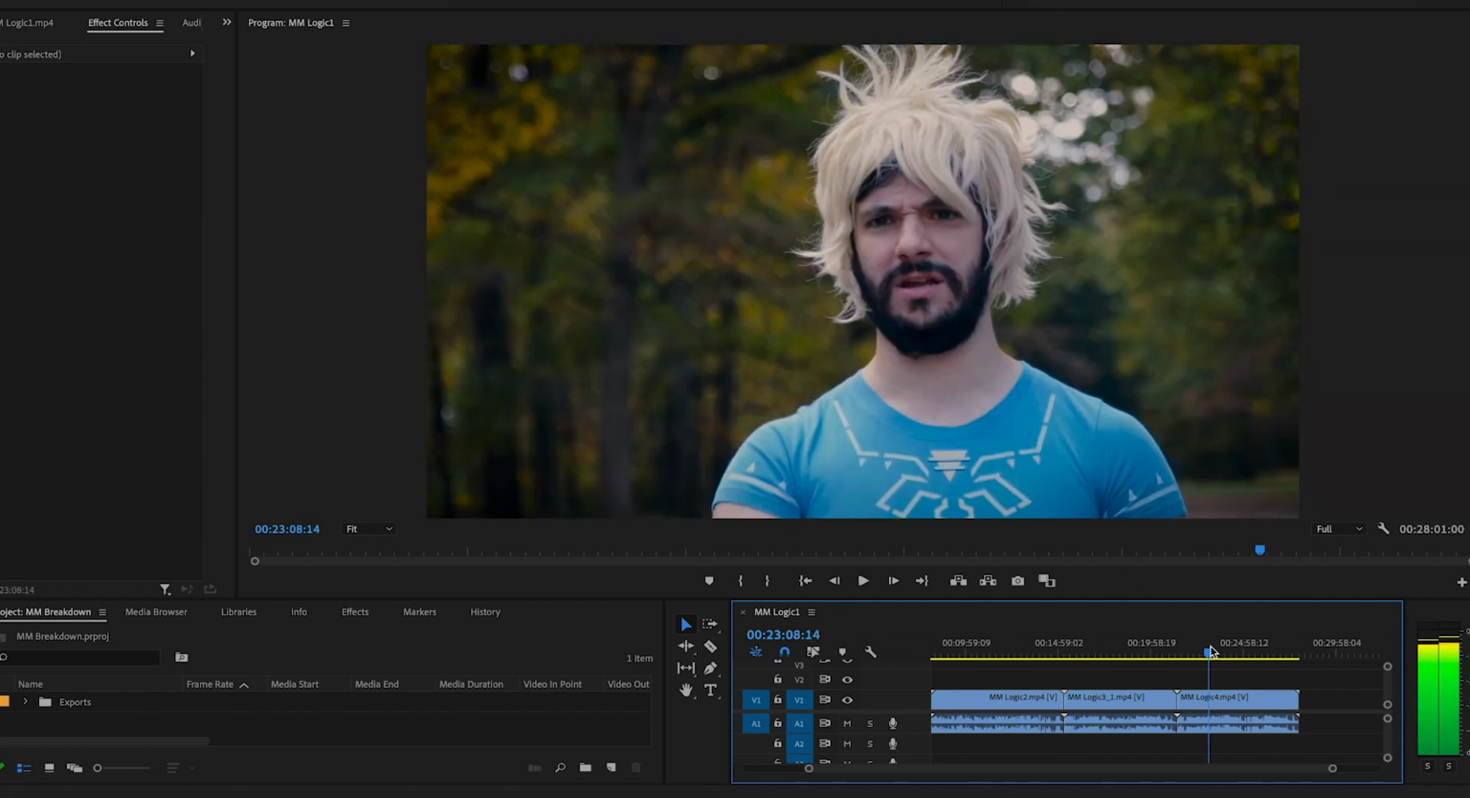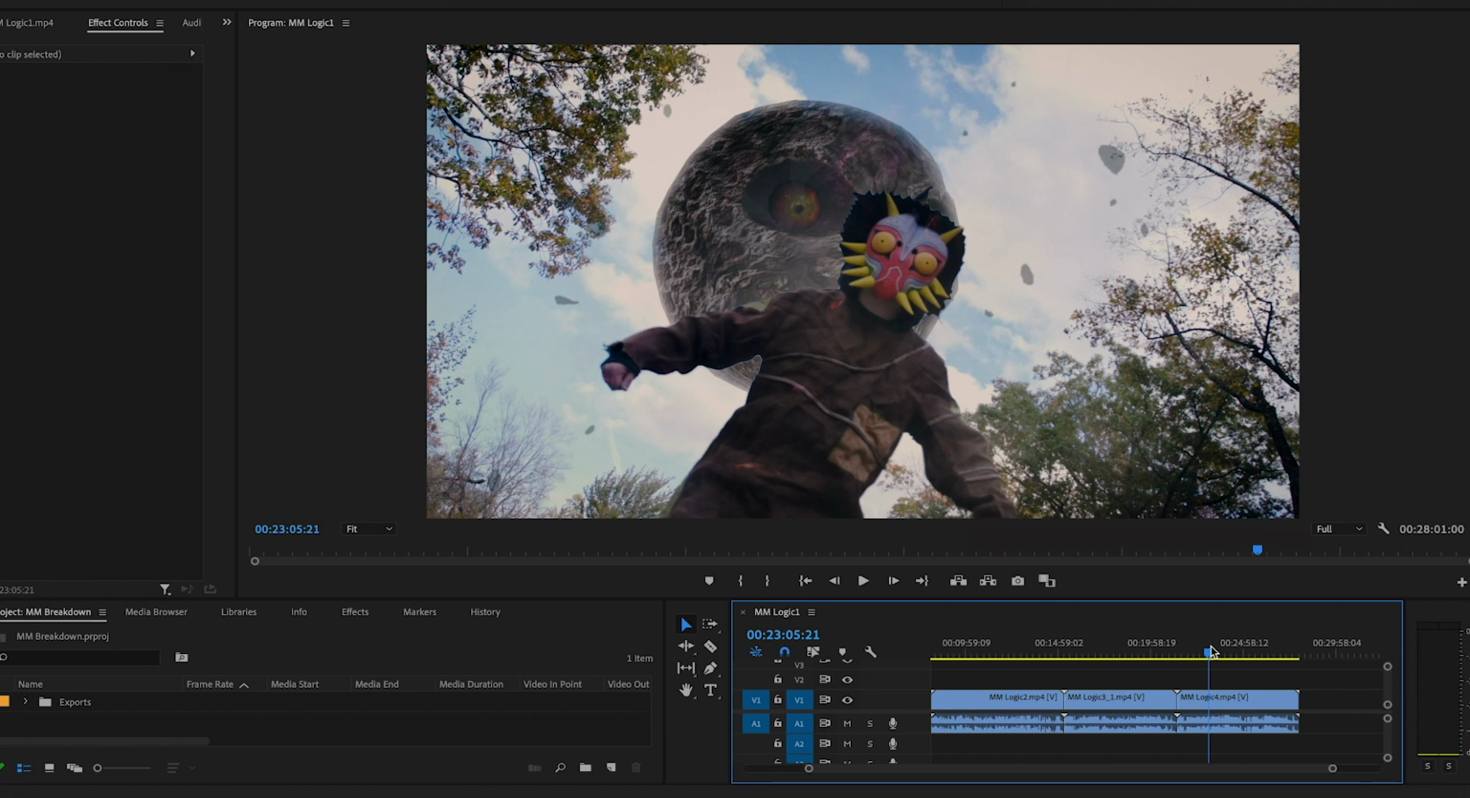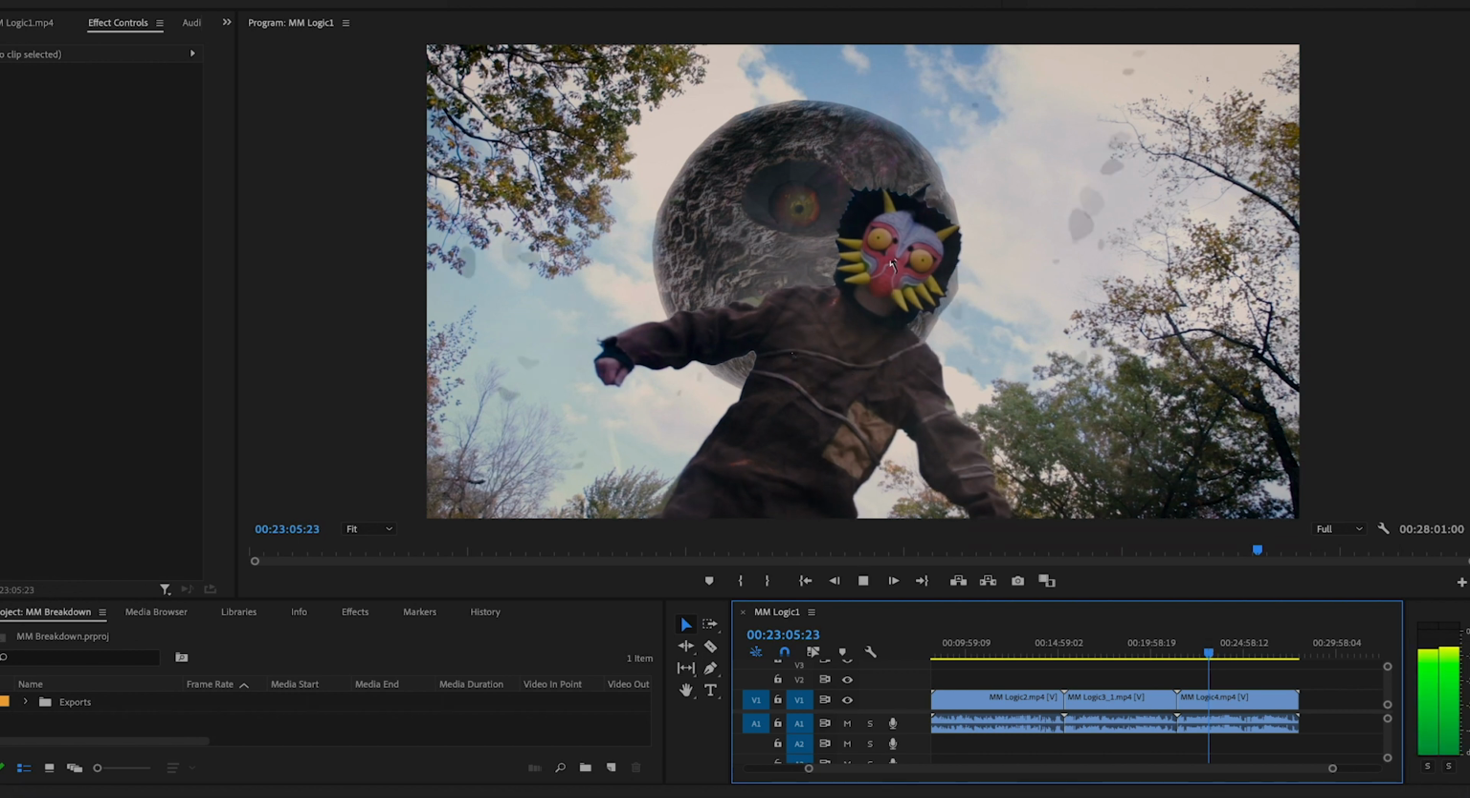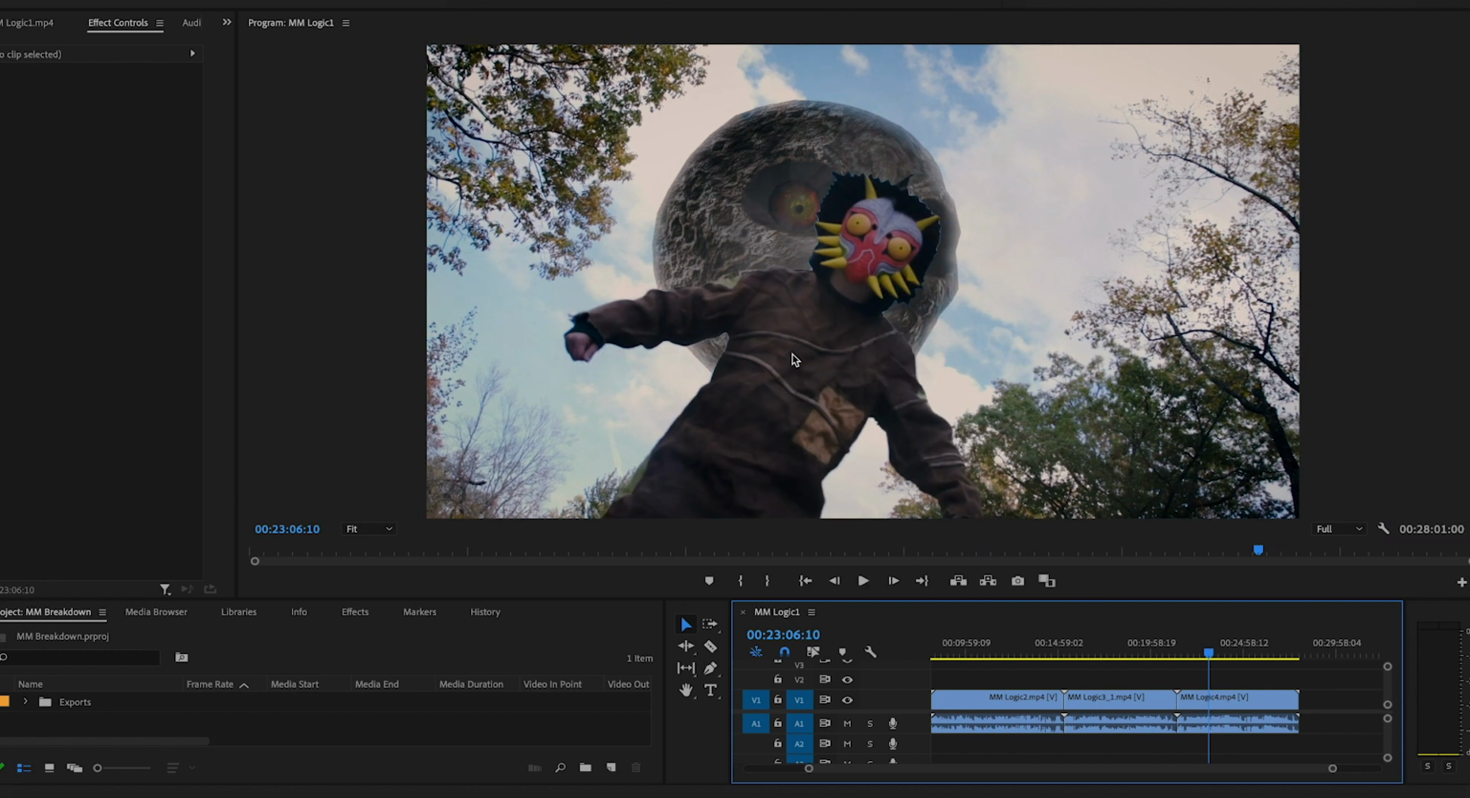And there's a variety of different things we had to do with the moon. We had to do scenes where we had to do a bit of rotoscoping with a character in front of the moon. And this was done a little bit differently than our typical rotoscoping with masks and stuff.